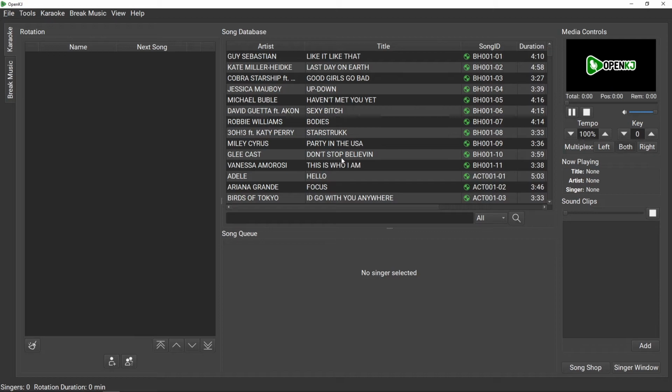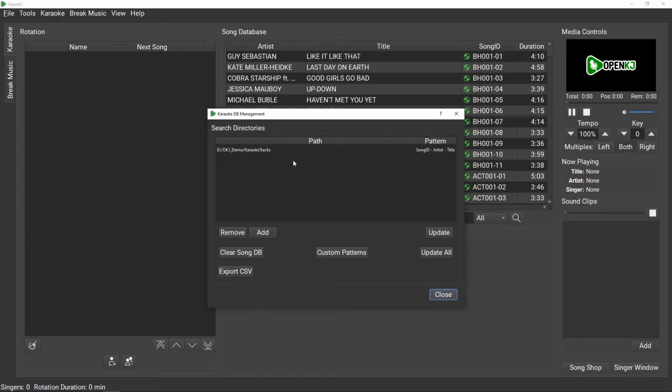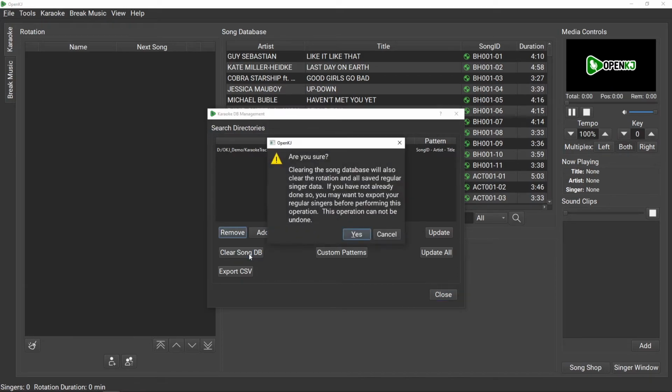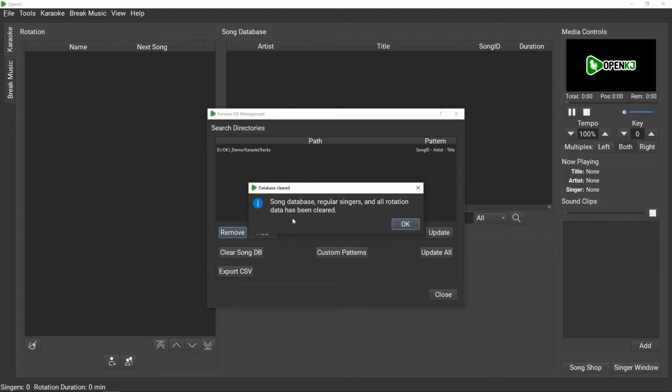If you wanted to clear the karaoke library, go to the Karaoke menu at the top, Manage Karaoke DB, and click on Clear Song DB. Now note here that it will not only clear the karaoke library, it will also clear any saved rotation data and any regular singer data. So please be sure that you've got a backup of your regular singers before you do this. Once you're confirmed, click on Yes. You'll get a notification that your song database, regular singers, and all rotation data has been cleared, and you can click OK.